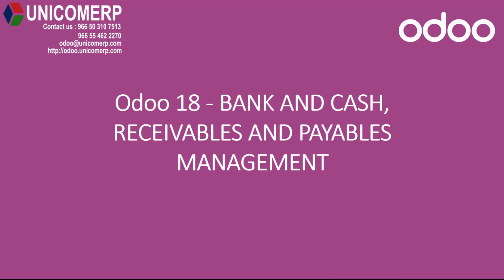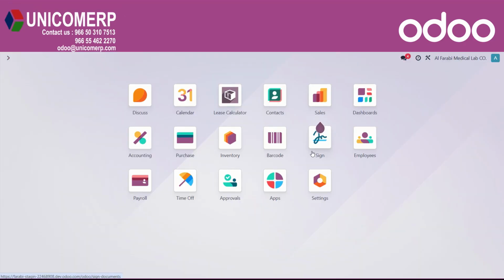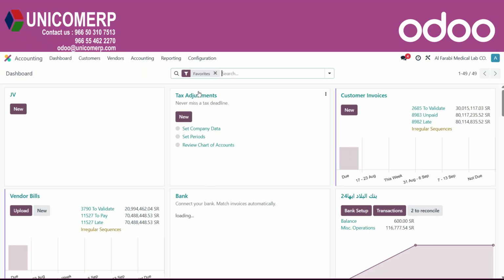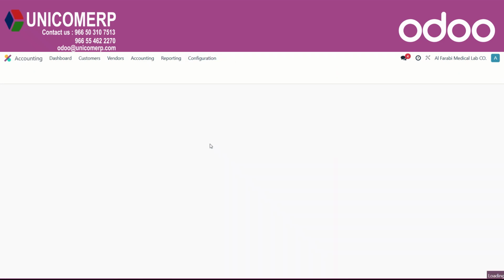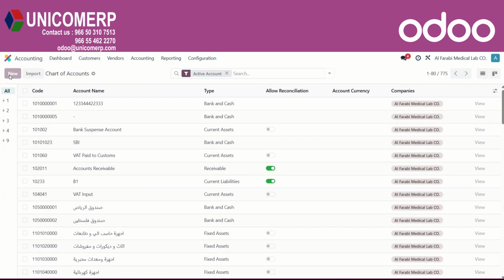In this video we will be discussing the bank or cash accounts and receivables and payables management in Odoo 18. In Odoo 18, managing bank and cash accounts begins with creating the respective accounts in the chart of accounts. To create a new account, navigate to Accounting, Configuration, Chart of Accounts, Create.